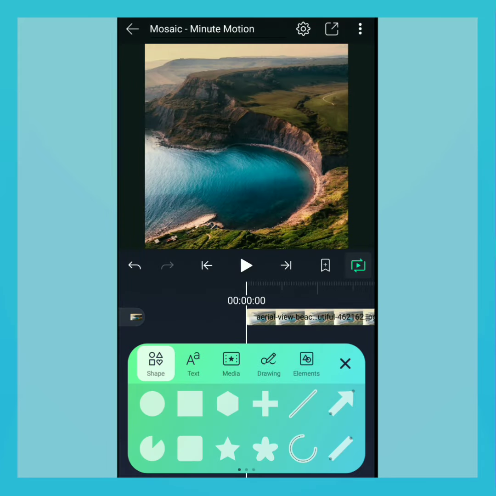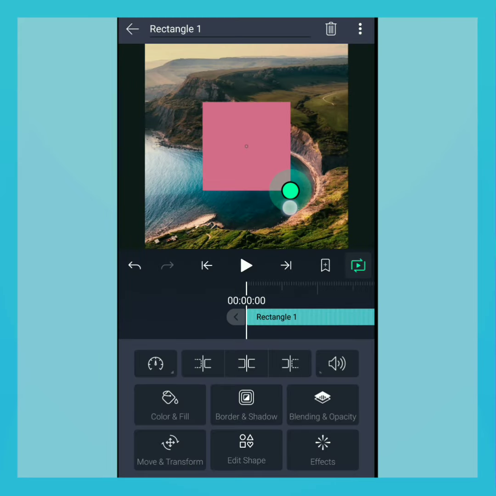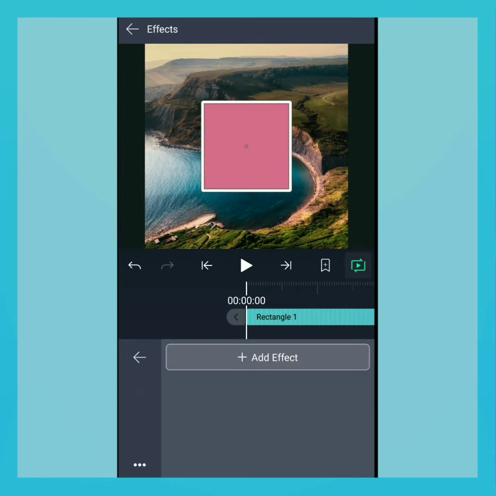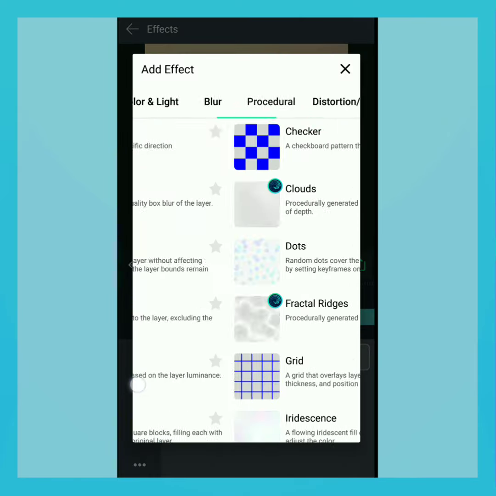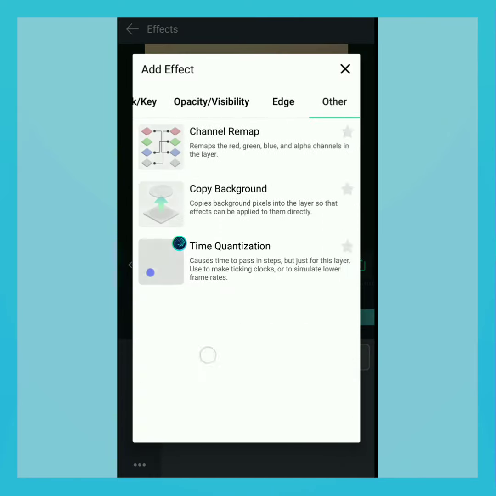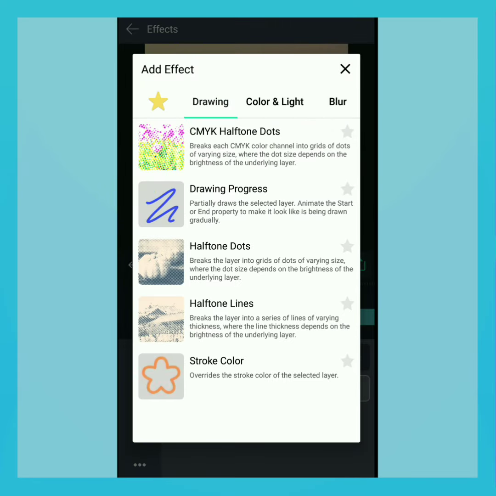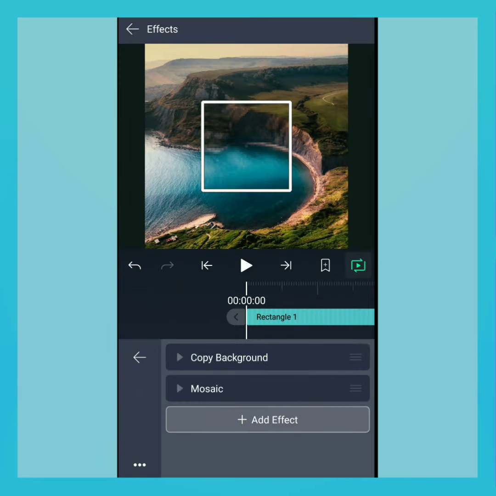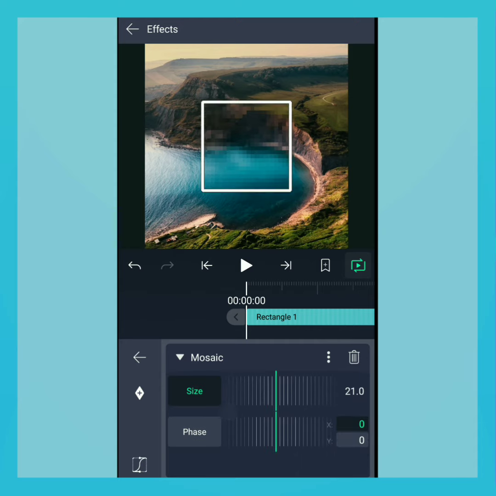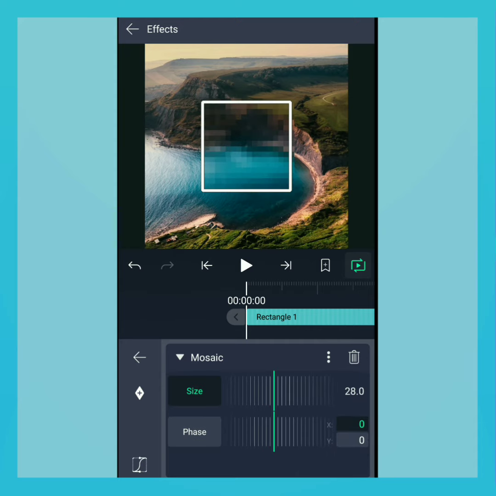To apply mosaic only to a specific area, add a shape on top of the area, then add the effect Copy Background, followed by the mosaic effect. This will restrict the mosaic to the area in the shape. The shape can then be further modified as normal.